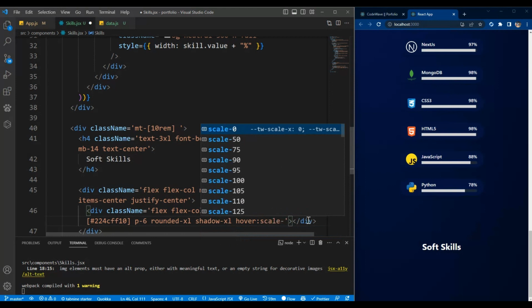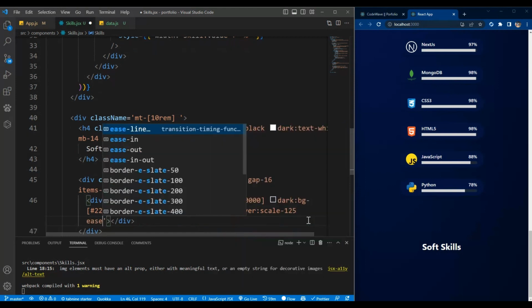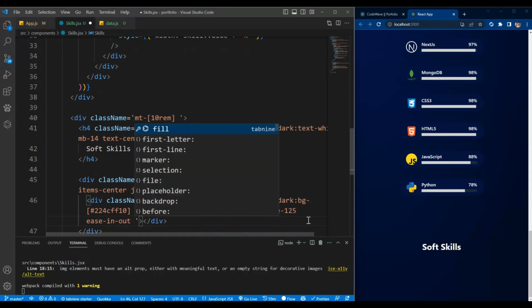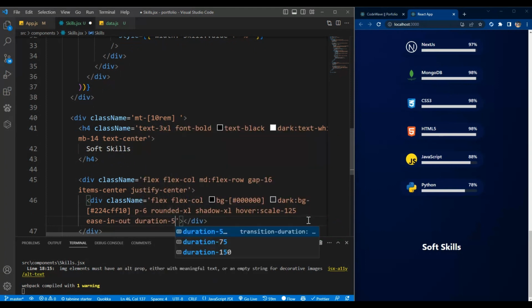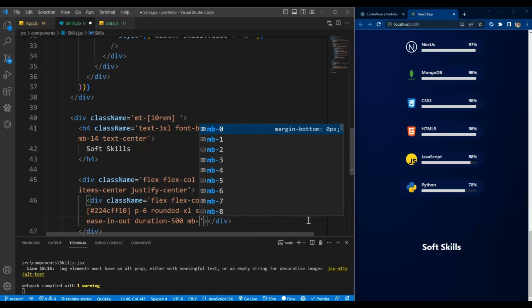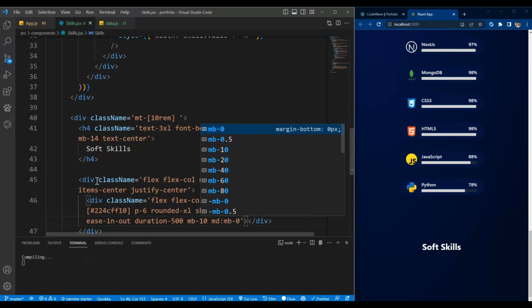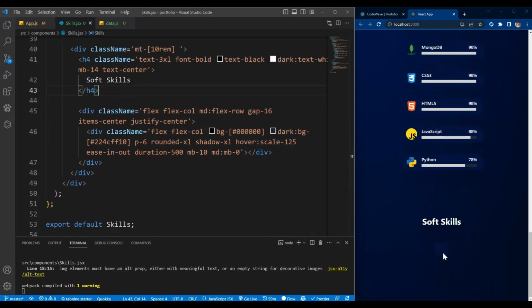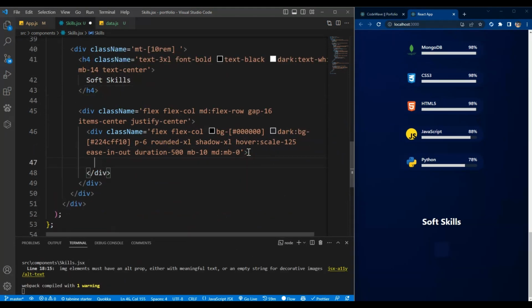And on hover we want to scale it. I give it like a zoom in to 125 and ease in and out, duration of 500, margin bottom of 10, and on MD the margin bottom should be 0. Okay, so it's here. Now let's put the content in it so you see. So we will map over the soft skills.